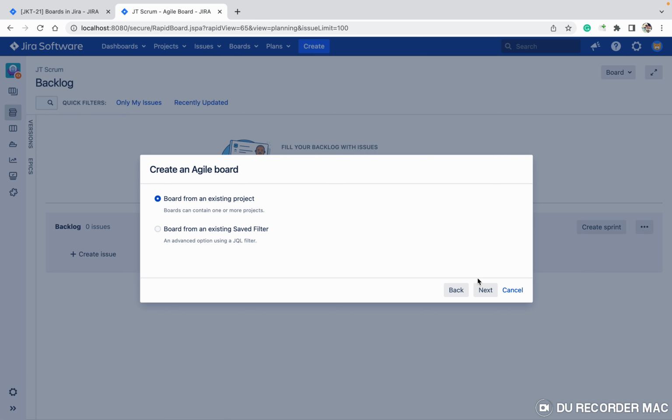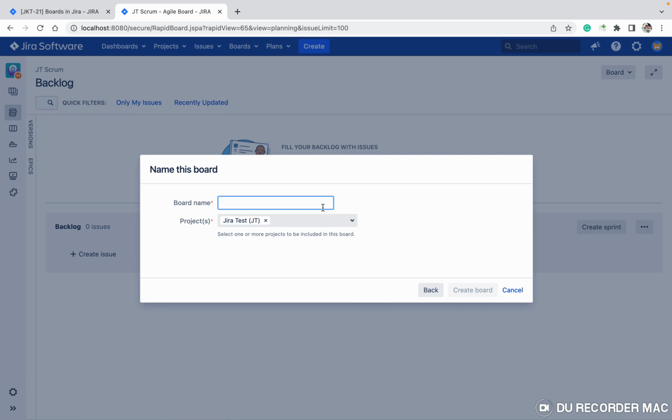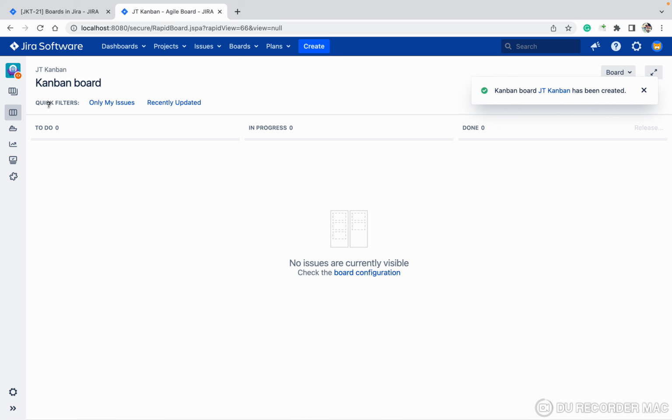Create a Kanban board. JT Kanban. So now you can see I have created the Kanban board. So this is simple like this. So this is the Kanban board.